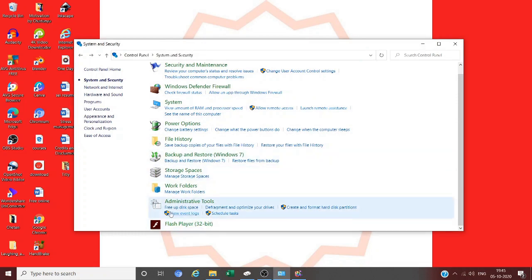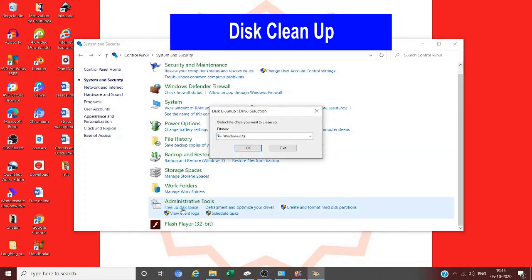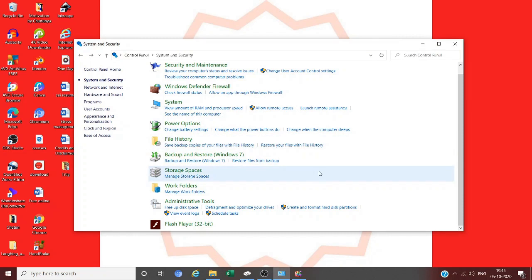Then next comes freeing up the disk space. Windows is the important part, because there we have a lot of things like the operating system and all the important things required for the system. Just click on the OK button.